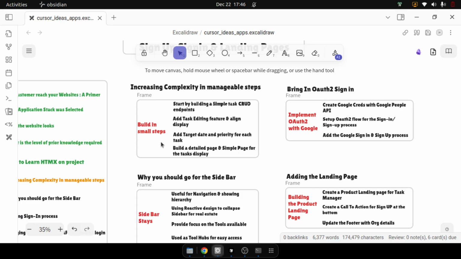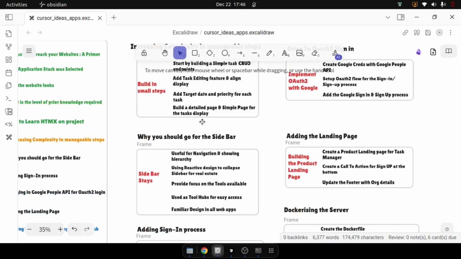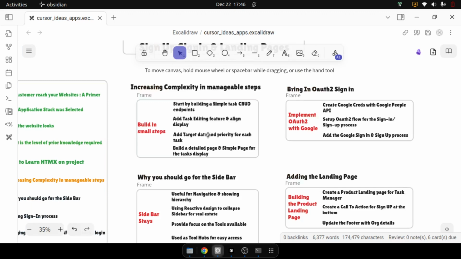Let us now go into this step. Why should you go for a sidebar? Sidebar is a feature that is available in almost all of the web pages, including even if you look at this particular application, which is Obsidian, here also there is a sidebar. If you click on this, it will expand into a sidebar, and you will have all these details like the Explorer, Quick Switcher, and the fork, etc.